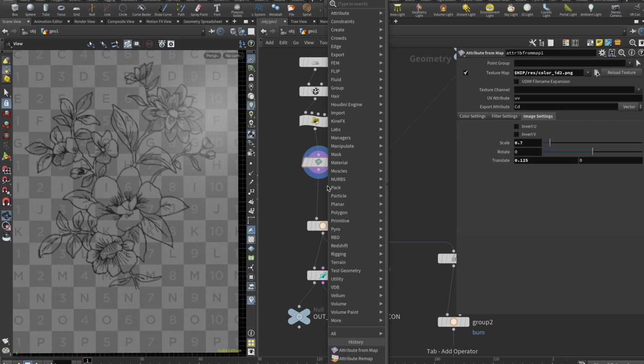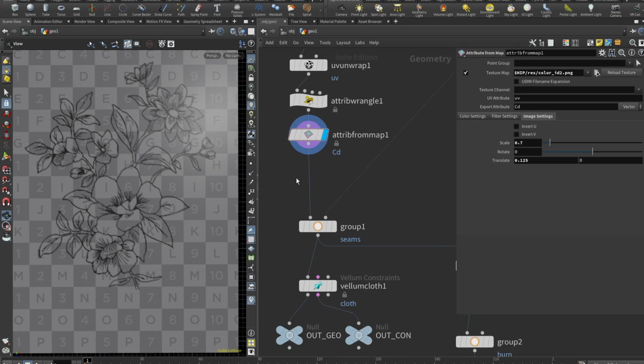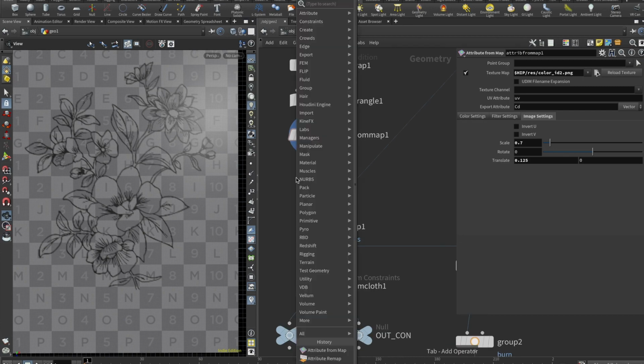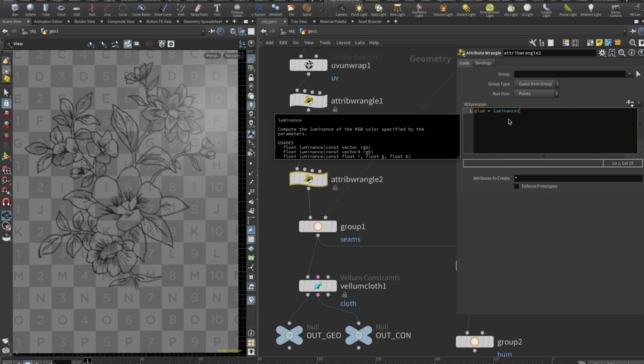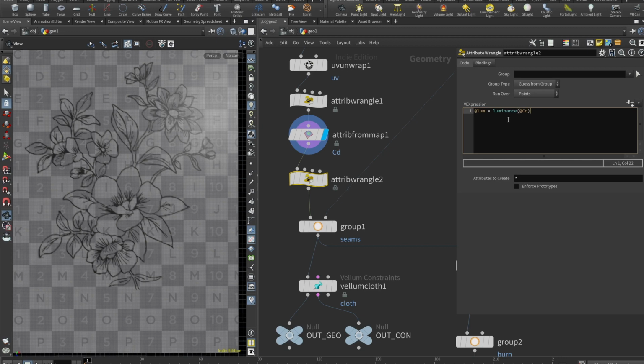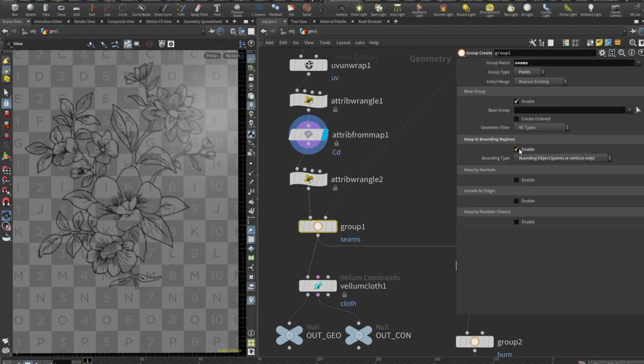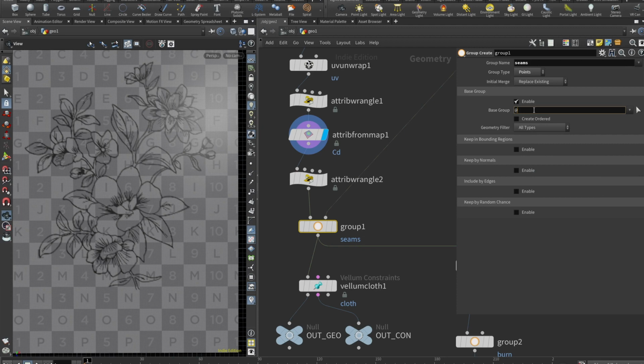And you can use this trick, and actually Canada Dry, our fellow Houdini magician from the Cozy Place Discord, used this function for another scene when he was helping me. But we can use this attribute triangle here, and we can use a function called luminance. So essentially compute the luminance of the RGB color specified by the parameters. Parameters would be our Cd. And now we can not use this bounding object, but say we want to use all the points where our lum, the result of the luminance function, is more than 0.1, for example.